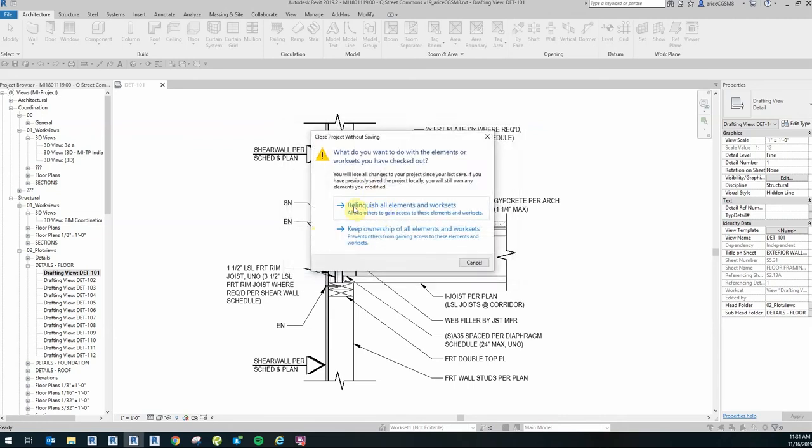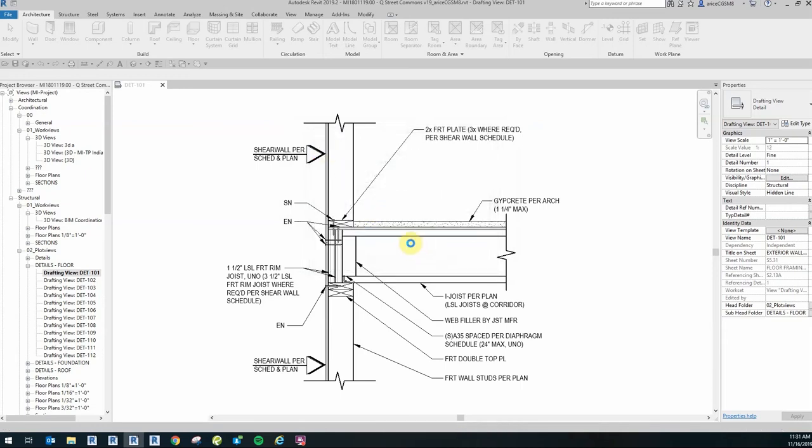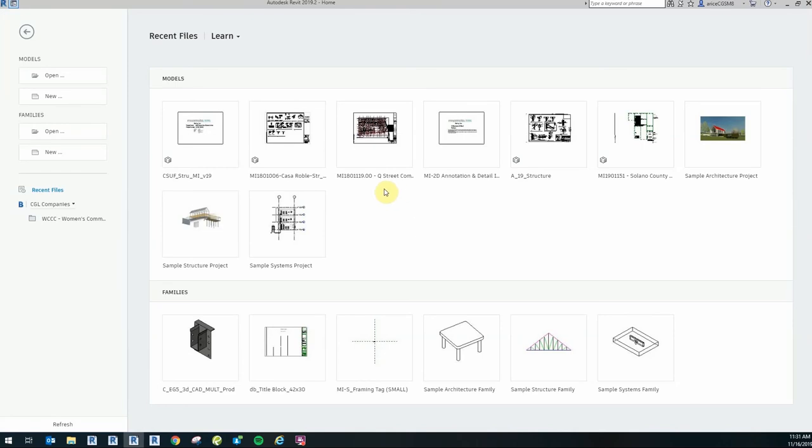And then you're also going to want to hit relinquish all elements and worksets. That will take you completely out of the model, and you won't be stopping anyone from doing anything else in the model. So hit relinquish all elements. This is just closing the file. All your changes are not saved, so you're good to go now.